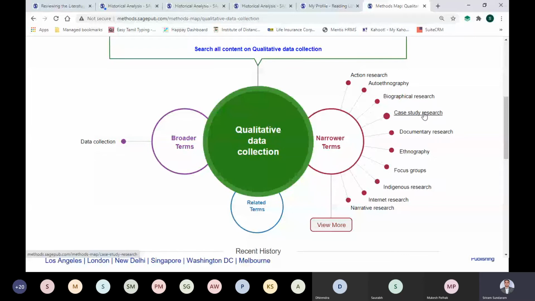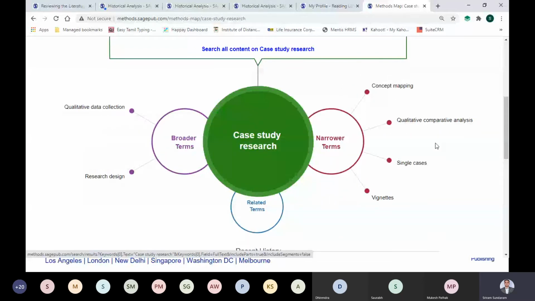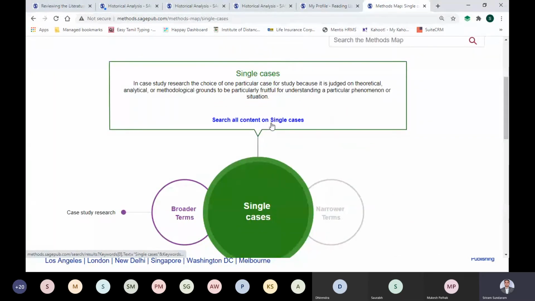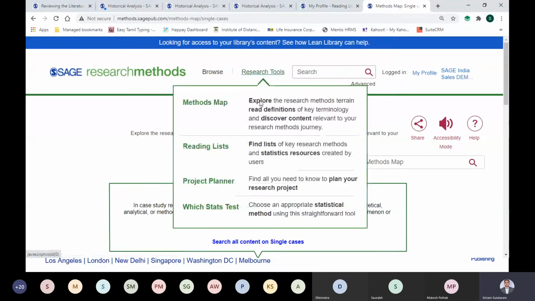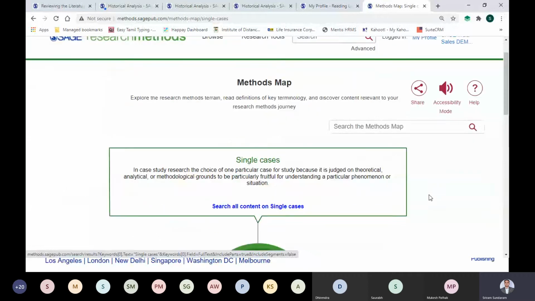And if you are talking about case study research, you can again go back to case study research. In case study research, some of the subtopics can be concept mapping, single case, etc. I would want to read on single cases, so I arrive on it and click on content related to single cases, and then I get into the platform. So what it does is give me a holistic view of mapping the entire research methods terrain. That's what a methods map does.